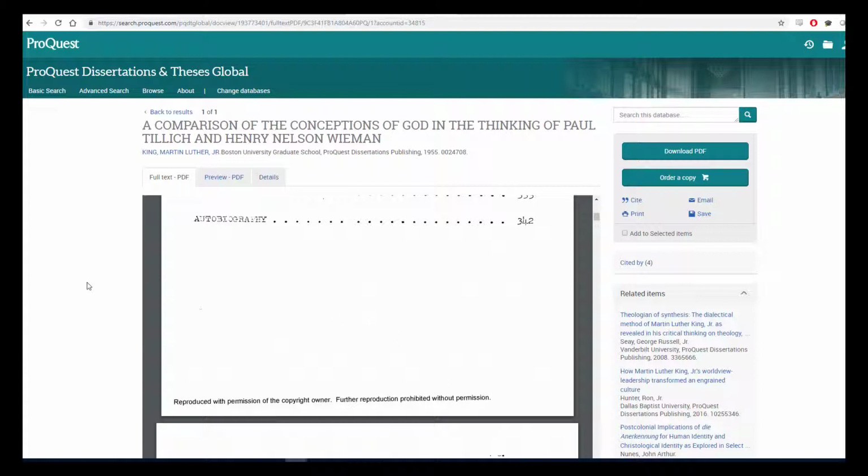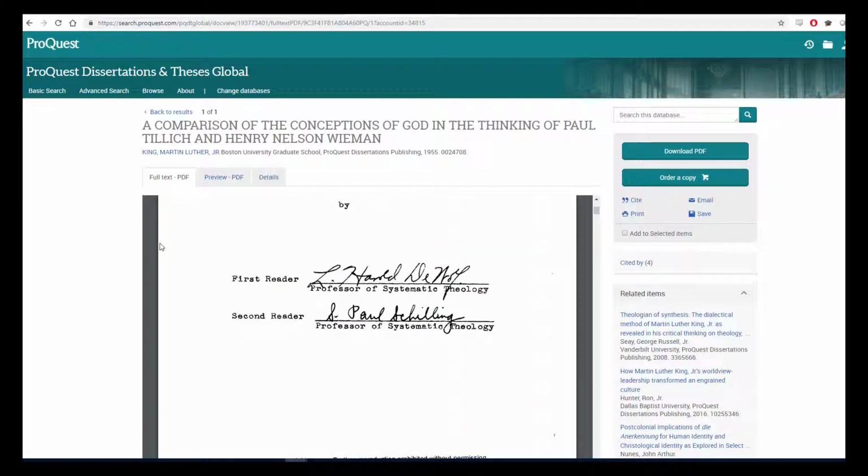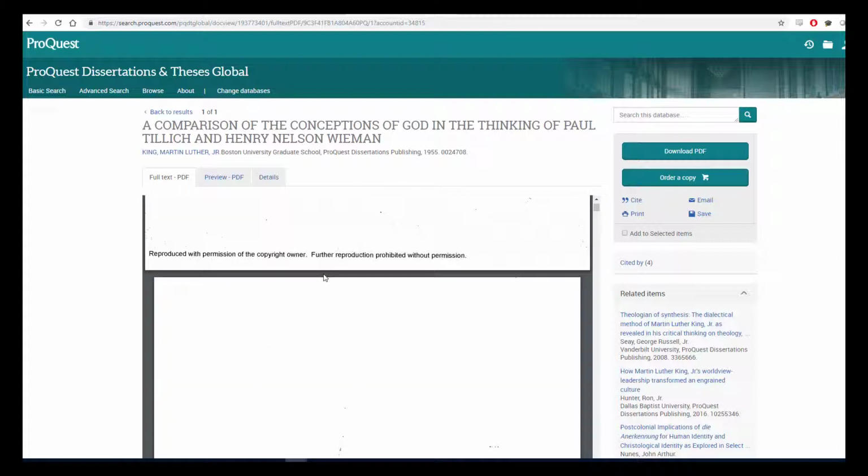So this is just a cool little tool that you can use, looking up people's dissertations and reading them, which is very good. A lot of dissertations are published every year, but people don't really get to read them. So when you get to read them, you can actually pull up resources and get good sources like that.